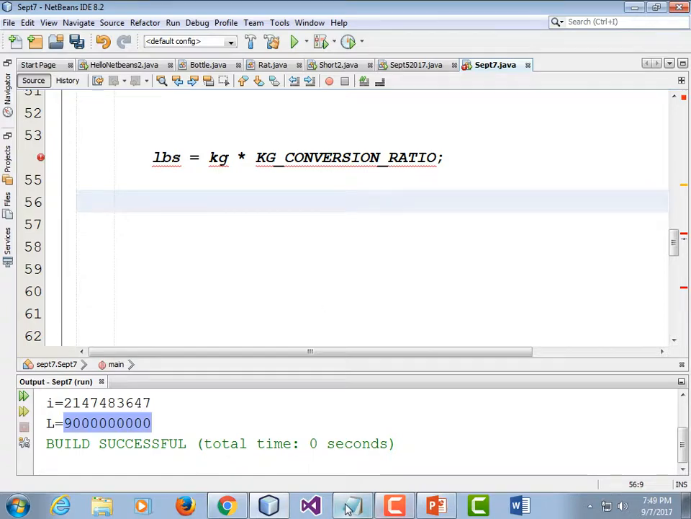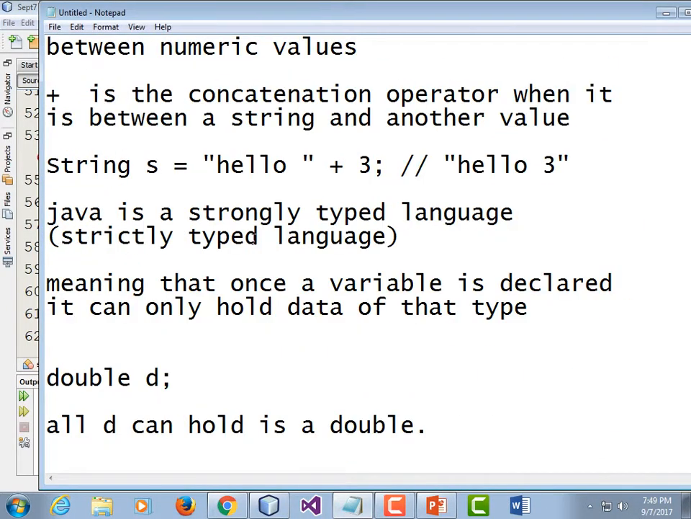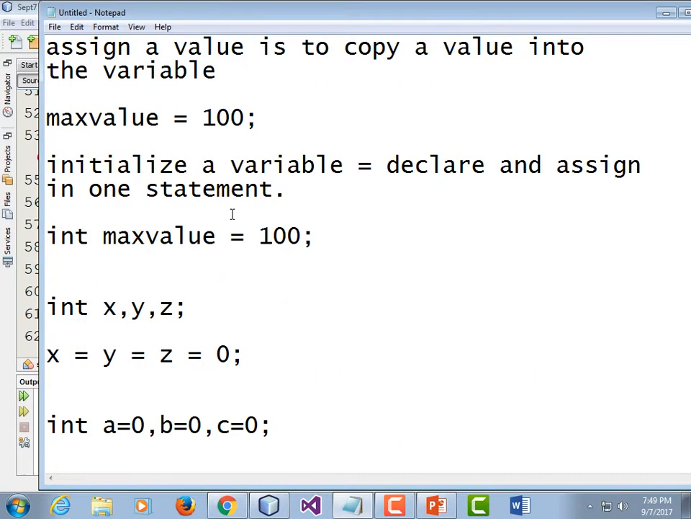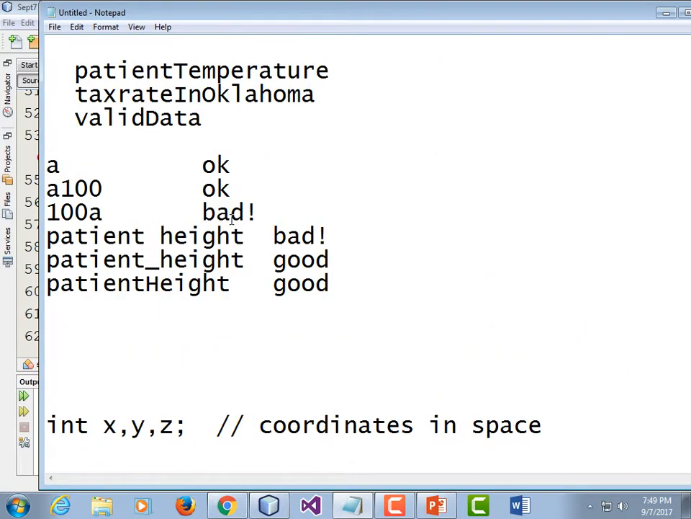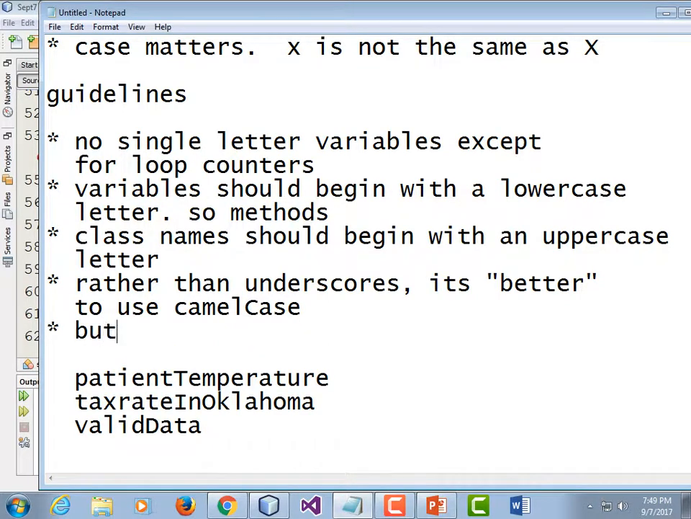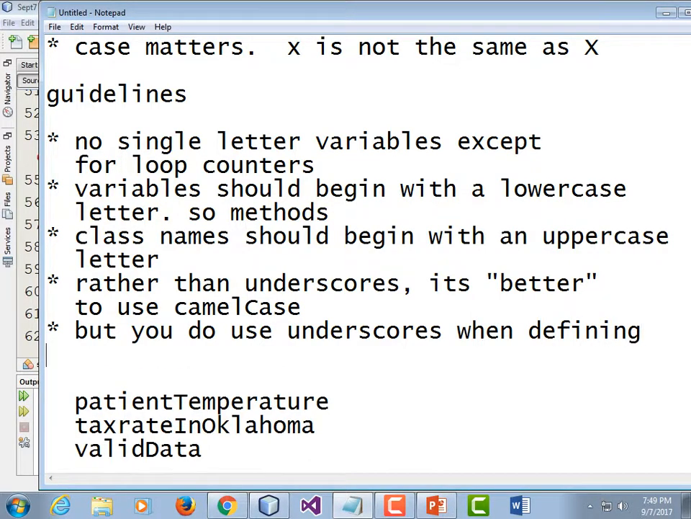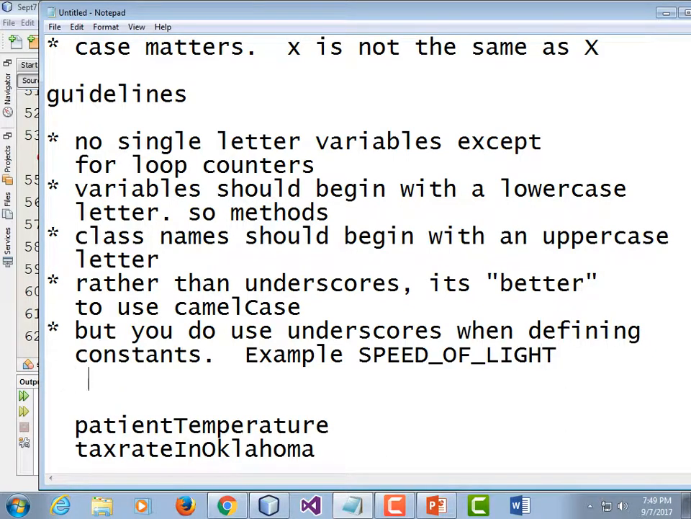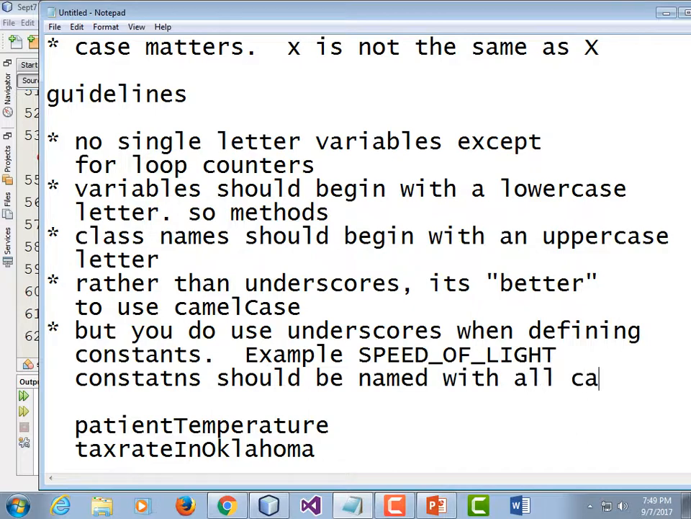So we're going to go back to our guidelines up here for variable declarations. But you do use underscores when defining constants. Example, speed of light. Constants should be named with all caps and underscores.